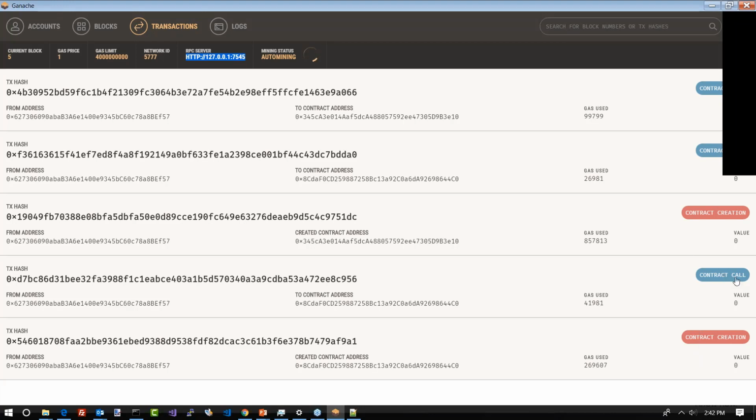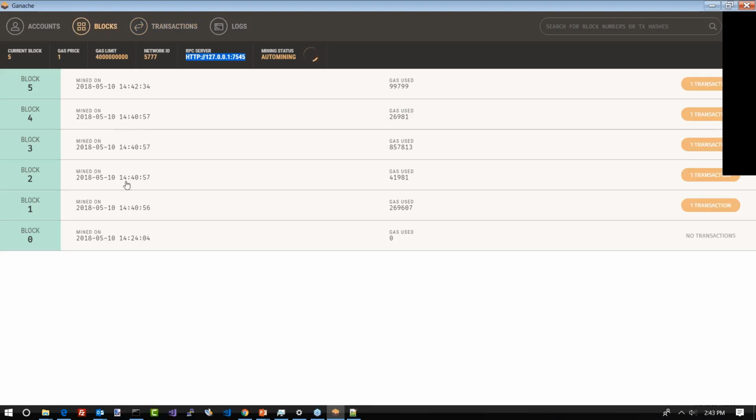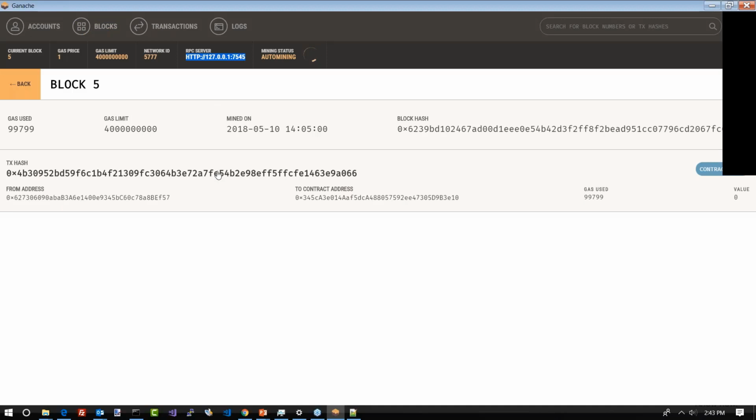I have a contract creation, I have a contract call, and this is the latest contract call right here. This is the one that actually added my item to this auction smart contract. And if I go back to my blockchain, I have some new blocks, and this is the actual block that I used to add that item to my blockchain. And if you go in here, I can look at the transaction data for this and so on.